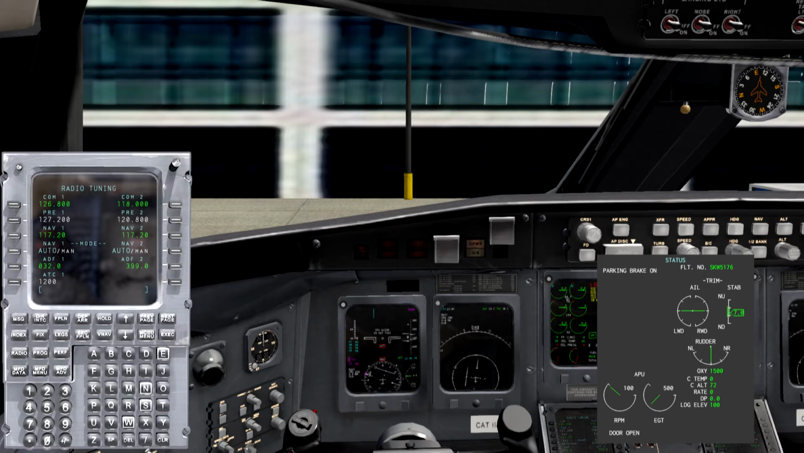SkyWest 5176, John Wayne clearance delivery, good evening. Cleared to the San Francisco International Airport, Channel 1 departure, San Marcos transition. Maintain 5,000. Expect flight level 260, 5 minutes after departure. Departure frequency 127.2, squawk 7 tree 74.